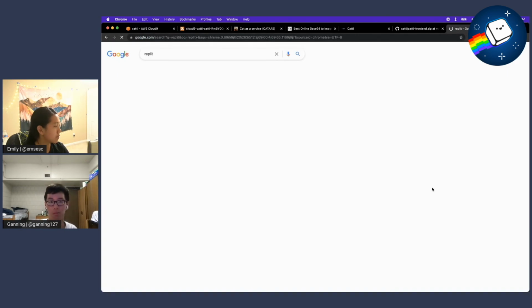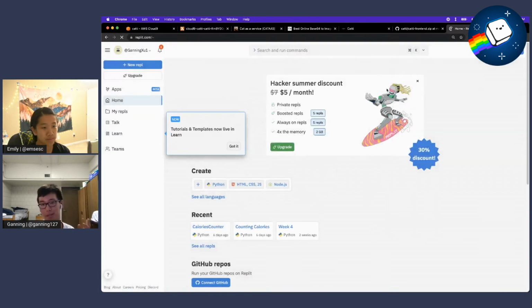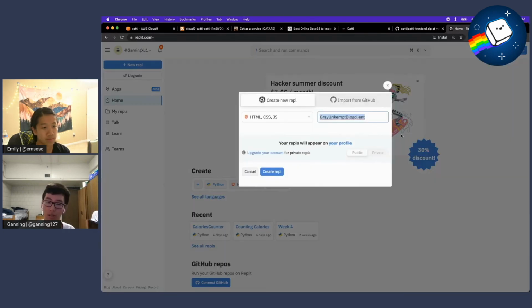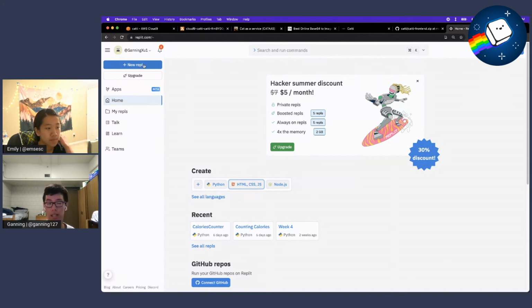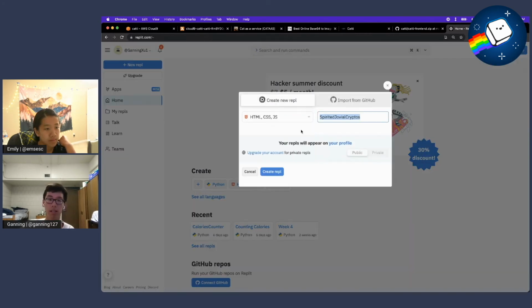So what we can do is go to Replit. And Replit is a free way to make a front-end website and a lot of other stuff. So if you want to go explore in Replit, feel free to. Once we're on Replit, we can click New REPL right here, up left corner. And you might have to make an account if it's your first time. For language, select HTML, CSS, JS.